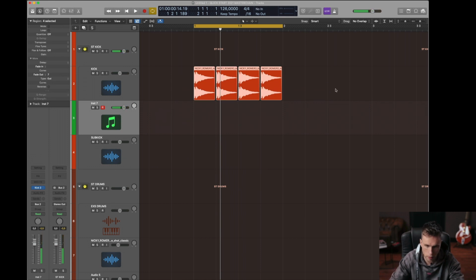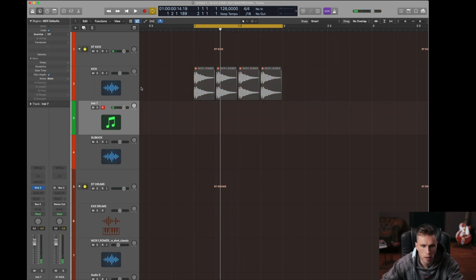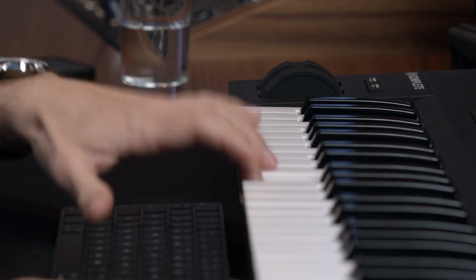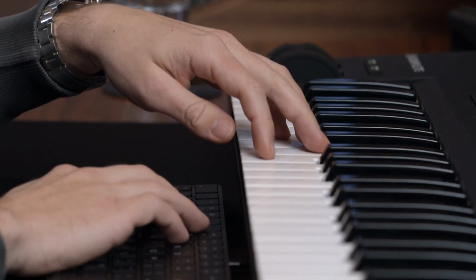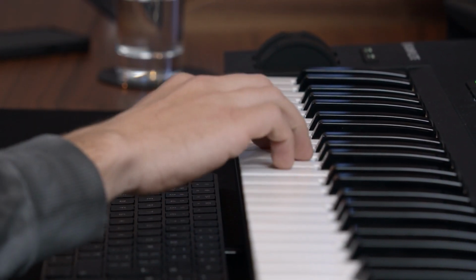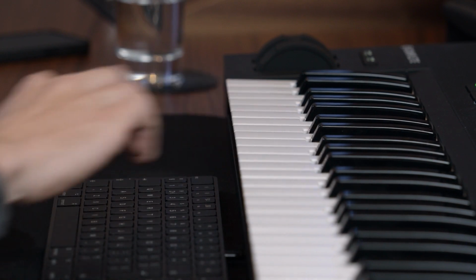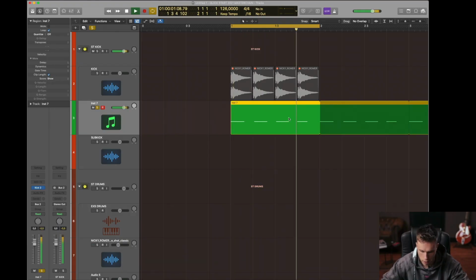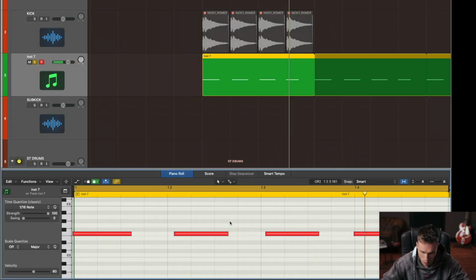First off, I'm going to mute the audio file that we're going to layer, and I'm just going to have my software solo, and I'm going to play an actual rhythm. That's not my best, but it works.